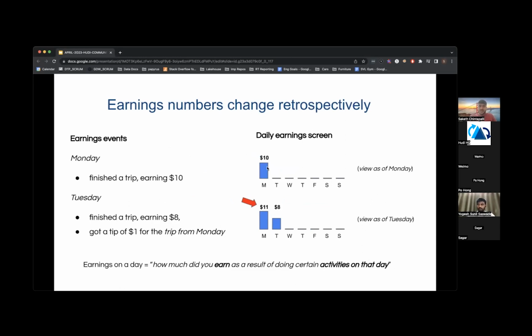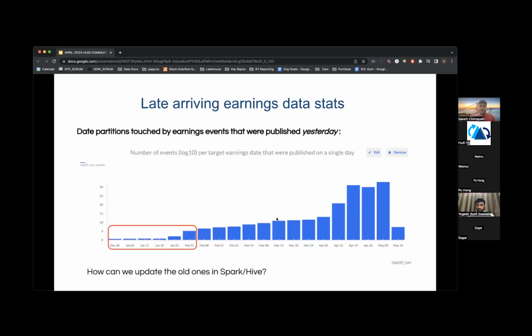So let's assume that the driver finished a trip on Monday and earned $10. And on Tuesday, he completed another trip, earned $8, but got a $1 tip on Tuesday for the trip that he took on Monday. So as you can imagine, there are many late arriving earning data stats. If you look at this graph here, we can see that on May 10th, we received earnings updates from partitions dating back to December and January.